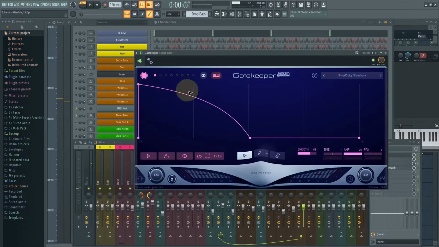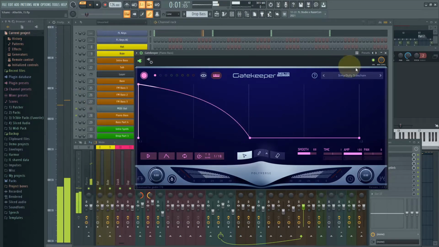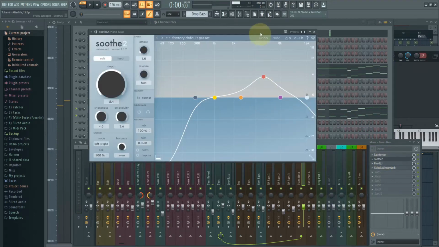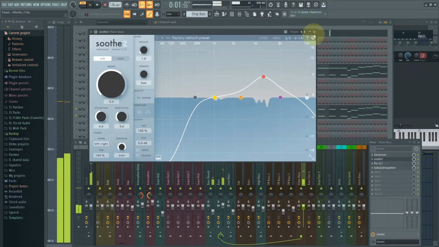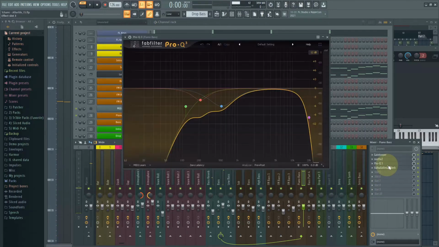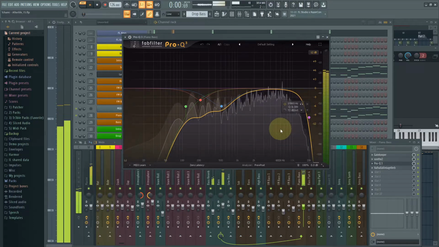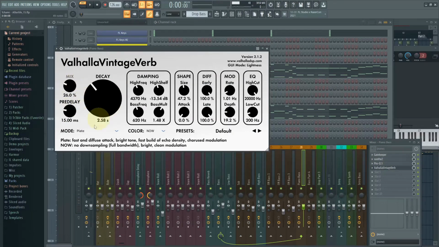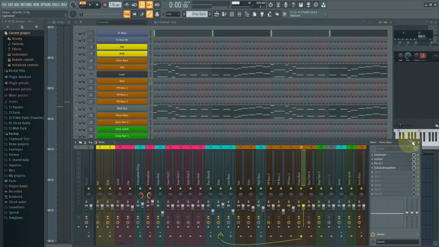So I have some Gatekeeper, which is just doing an envelope, which is being triggered by this MIDI out. Some Soothe, which is just getting rid of resonance. Some Q3, which is just placing it in the spectrum. Some vintage reverb, again 26%, 2.5 seconds, nothing crazy.